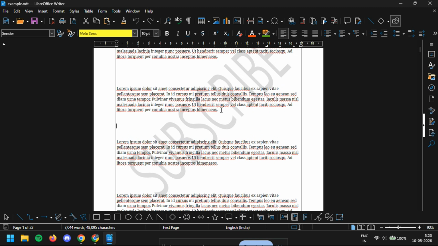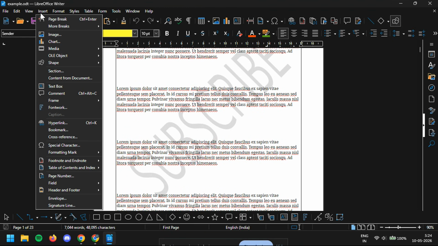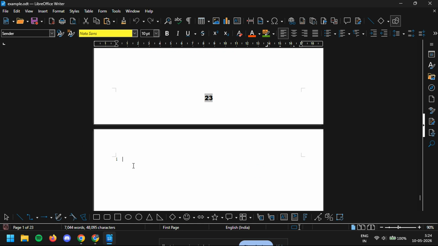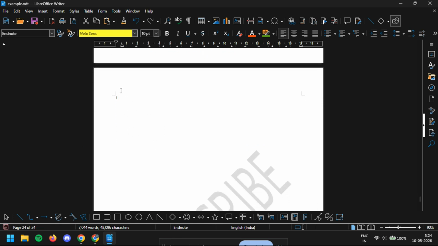Next, look at the top menu and click Insert. This is where LibreOffice keeps options for adding objects, links, notes, and other document elements. From the Insert menu, choose Footnote and Endnote. Then click Endnote. LibreOffice will automatically insert an endnote reference into your text and create the matching note section at the end of the document. You do not need to manually number it or create the link yourself because Writer handles that for you.